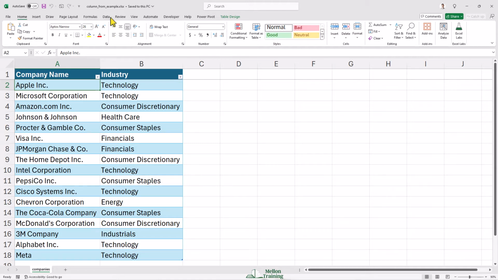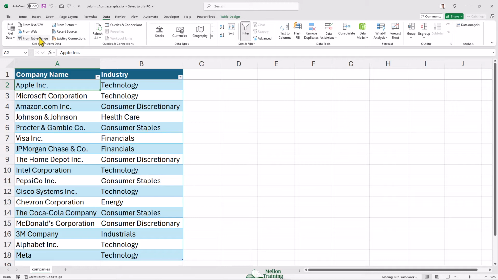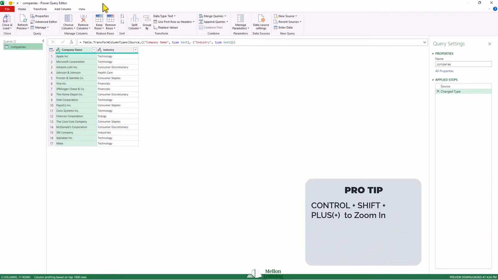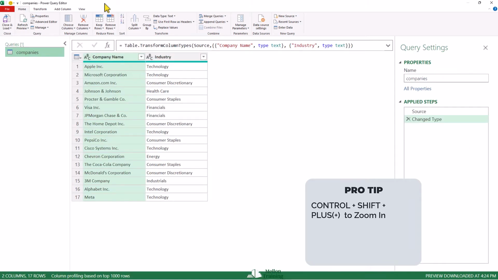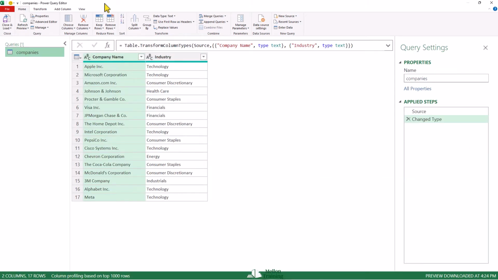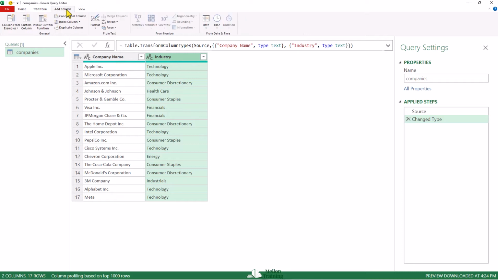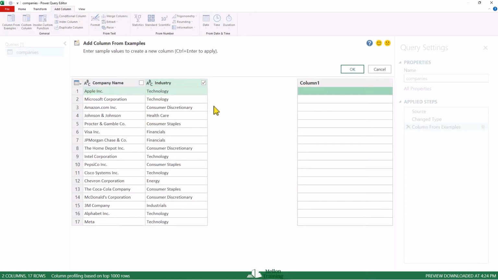Navigate to Power Query via Data, Get Data, Transform Data from Table/Range. Select the industry column. Now navigate to Add Column, Column from Examples, From Selection. We're focusing only on the industry column, excluding the company name.